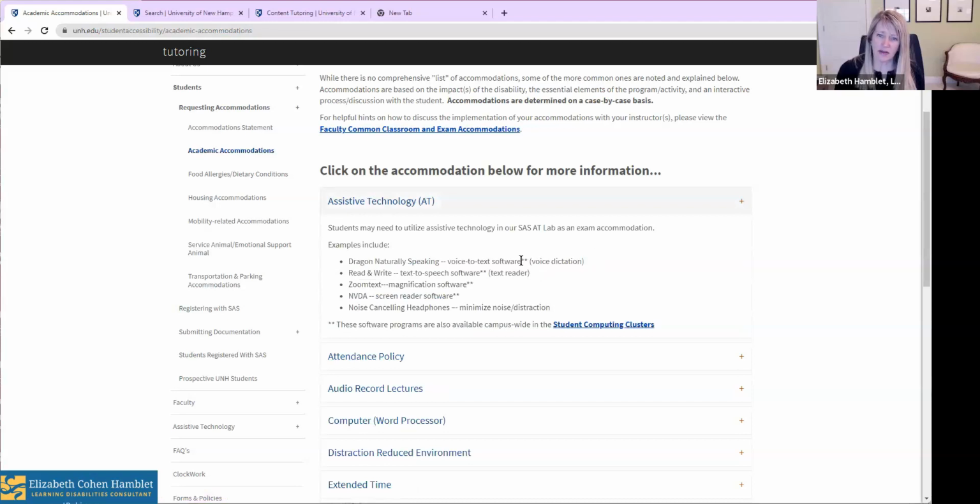So they have assistive technology in their AT lab. They can use that as an exam accommodation. And there's Dragon Naturally Speaking, which is dictation. There's Read and Write, which is text-to-speech software, Zoom Text for students with visual disabilities, and I don't know if it's NVIDIA, I'm never sure how to pronounce that. So they are also available campus-wide in the student computing clusters. Let's take a quick look at that.